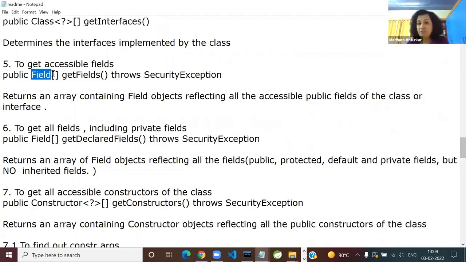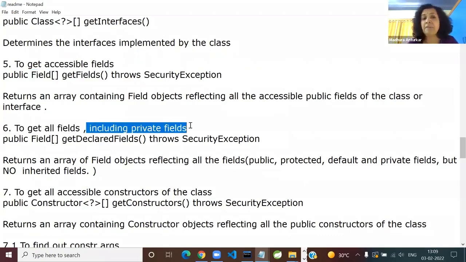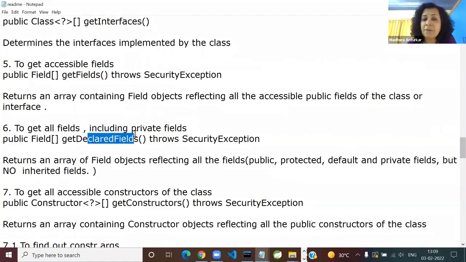But the power of reflection also lies in finding out the private details. That is why I told you it is taken as a threat to your abstraction, data hiding and all that. But like I said, for the tools, these are the features which are provided. So if you want to find out the information about declared fields, that is private members also, the method name is getDeclaredFields.